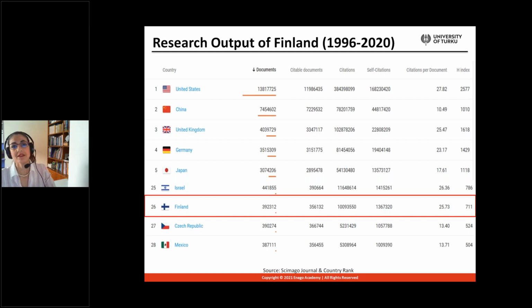So this gives you an idea not only of where a country stands in the global scene, but also the fact that these databases and these statistics exist gives a clear message about how important this output is.